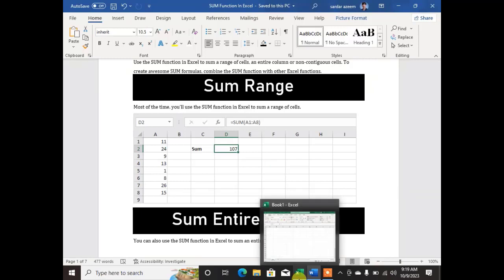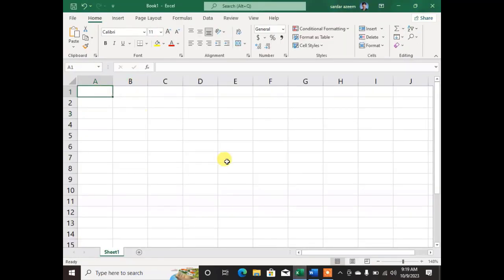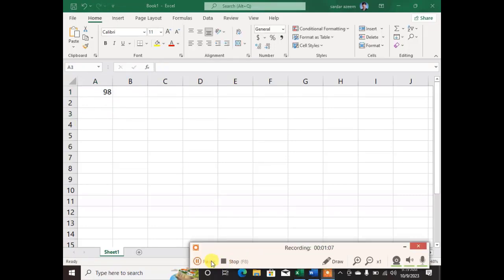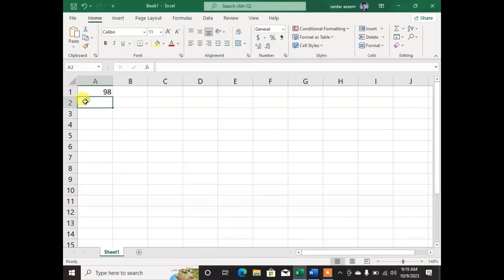For a range of numbers, I'm going to put some numbers over here. Here I'm putting some numbers on the Excel page. For example, I typed 98. Now I want to make a range of it. In the same way, I want to increase numbers downward. What to do? I have different methods.